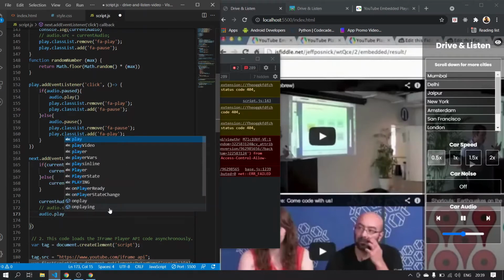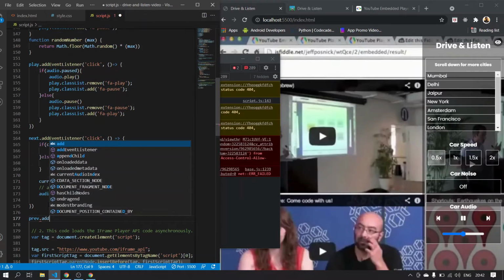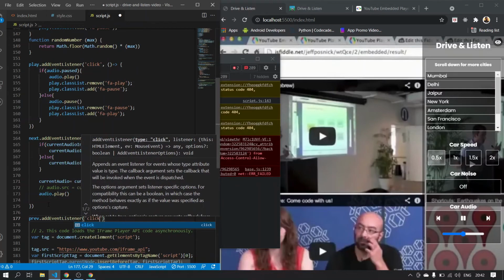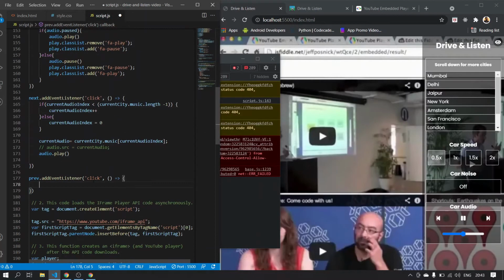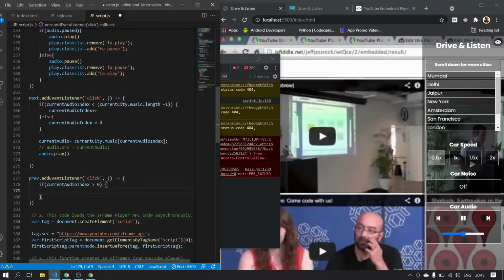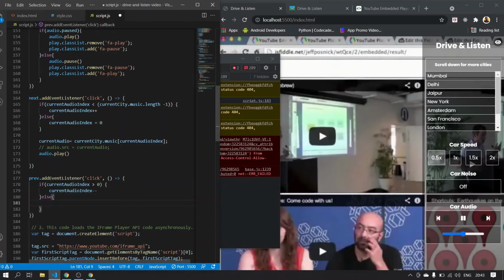And we just need to play the audio. For the previous button also, we'll do this same thing. We'll add an event listener and we'll listen to click events, and when the click event happens, this function will be called, and if the current audio index is greater than 0, we'll reduce the current audio index, else we'll put it as the last element, the last index, which is currentCity.music.length - 1. Okay, and after that we'll do the same thing.